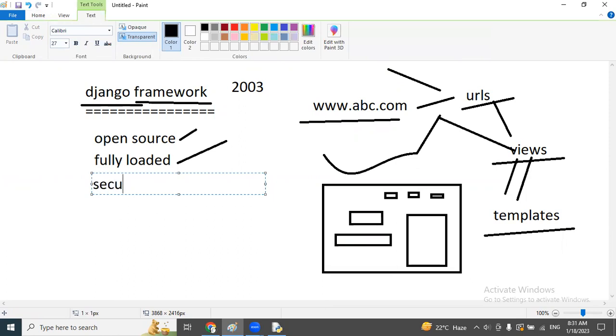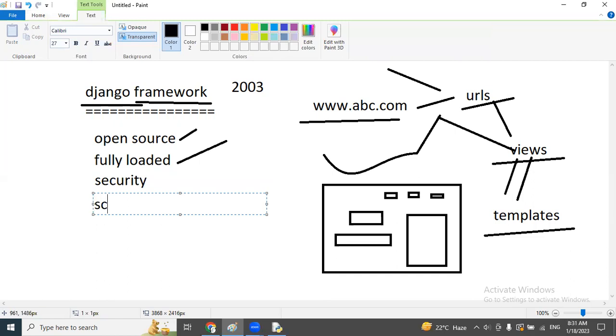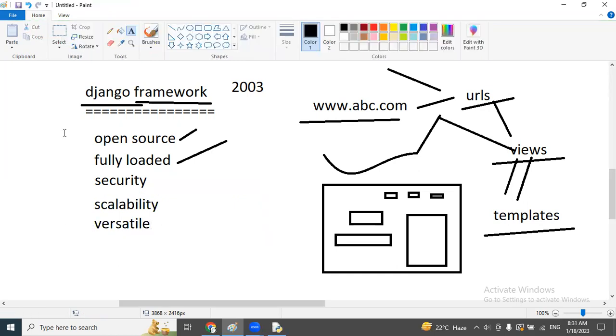And the next one is about security as well. Nowadays, all major applications are facing security issues. But if we are using Django, it will avoid security issues as well. And the next one is about scalability. And the last one is about being versatile as well. By using the Django framework, we can develop different types of applications, small scale to large scale. Basic websites also we can develop, and e-commerce applications also we can develop with the help of Python with the Django framework only.